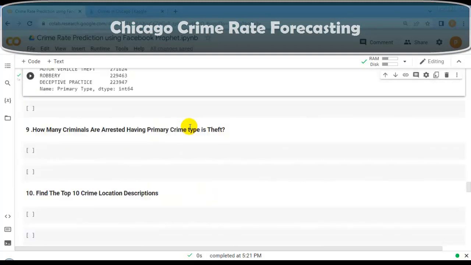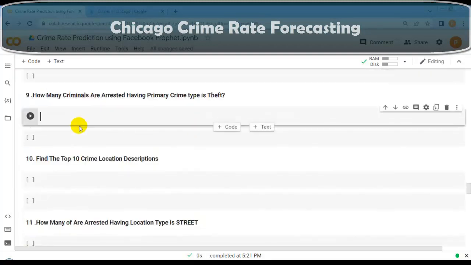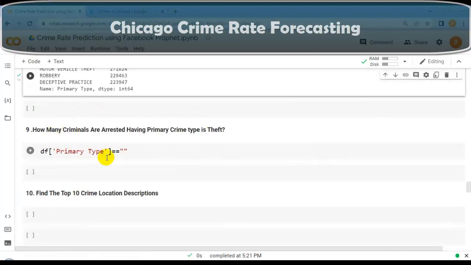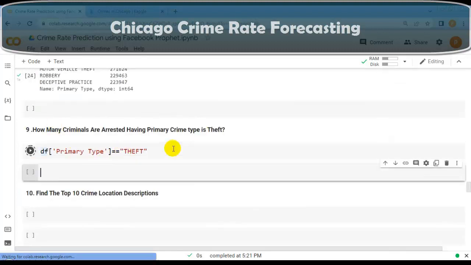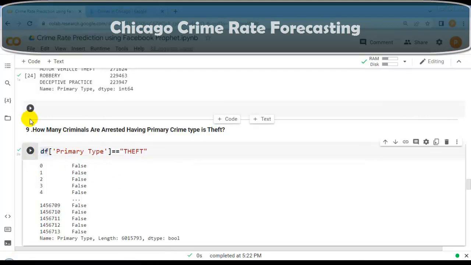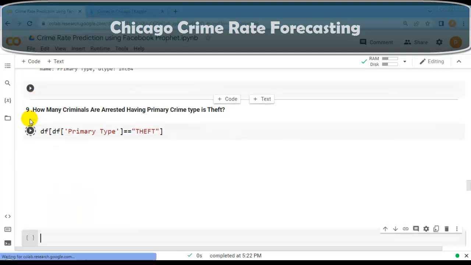So now our next question. In this question, we have to find how many criminals are arrested having primary crime type is theft. So again, we have to work on this primary type column, and we are interested in this one, theft. Let me copy and paste it over here. Let me execute this cell. As you can see here, the output is Boolean values. So let me pass these Boolean values into our pandas data frame. Let me execute this cell.